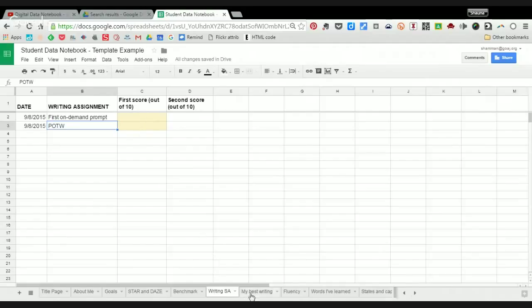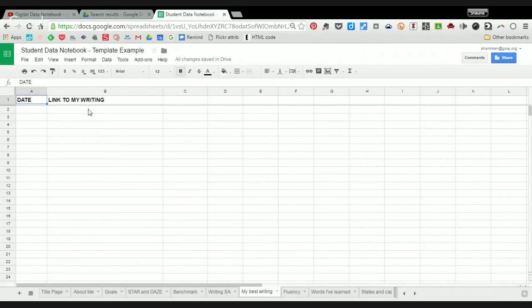And then the next tab is where they can link to their Google Doc that has their writing. So they can have their own little portfolio where they're keeping track of it. Of course, they have their own collections within Google Drive, but this is just where they can consciously think about what was the best thing that I wrote in 5th grade, and they can link it here.